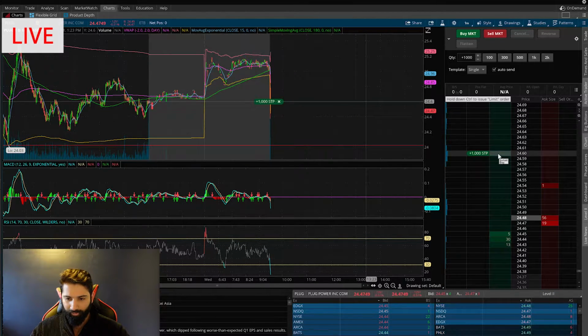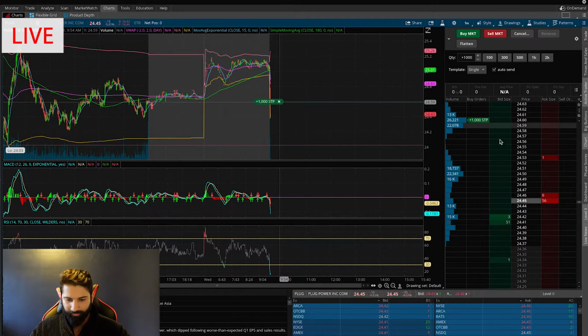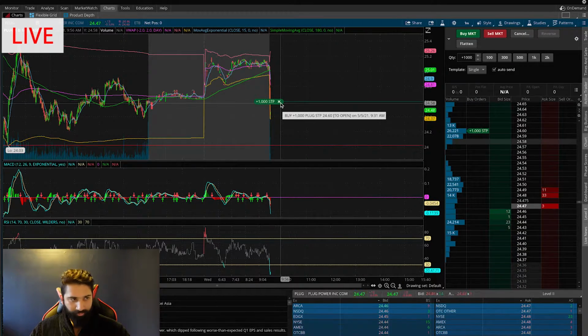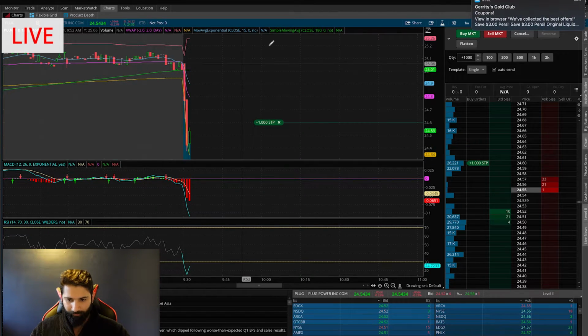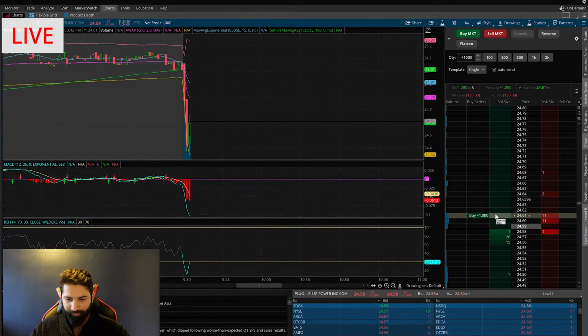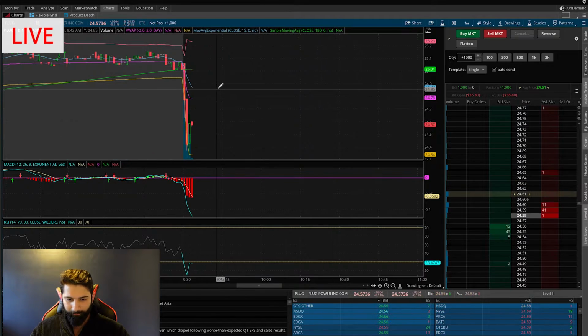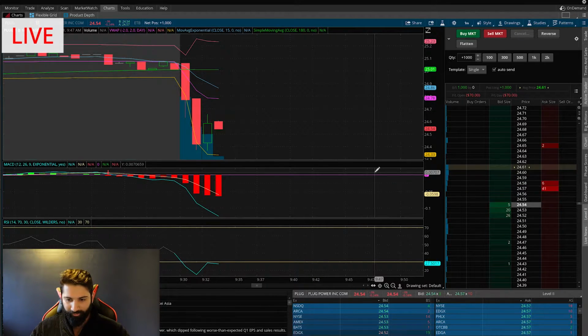So I just placed an order because I feel like it's bouncing back. It's reversing in direction because Nasdaq is going higher. So our order just got executed at 24.61. Now we just wait and see.